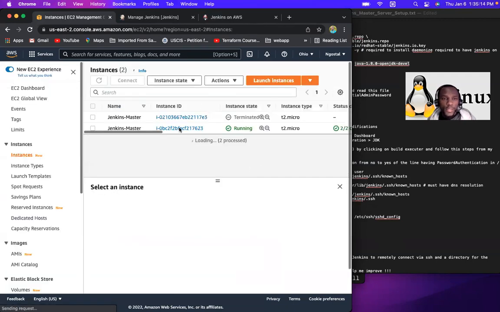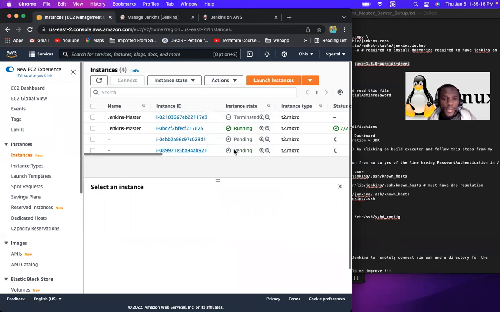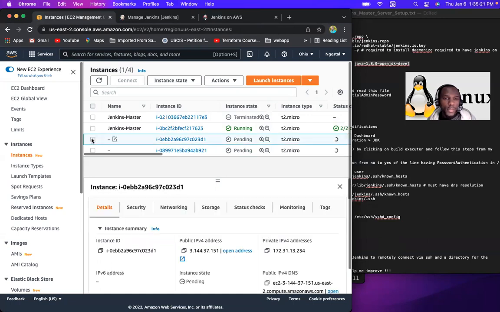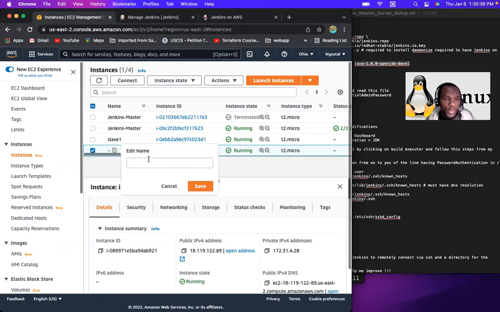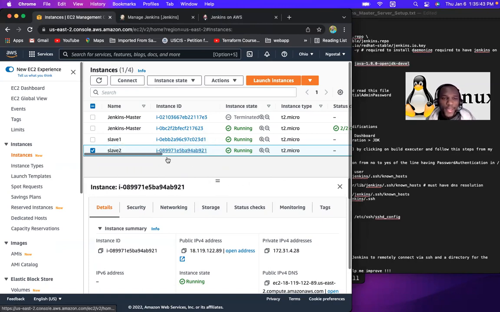So I can click on view instances and you can see that I have two here. I'm just going to give a name to each of them. So this one, we call it slave one. And then the other one, I will call that slave two. You guessed it already, right? Okay, while they are running, I'm just going to come back here.